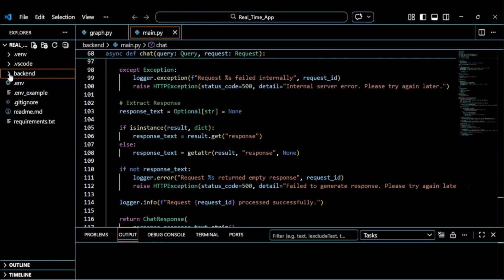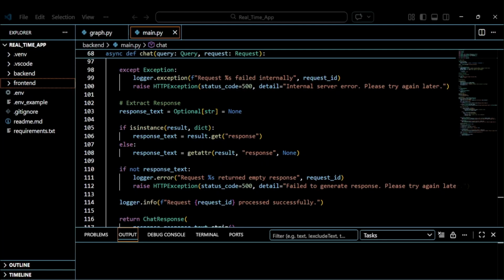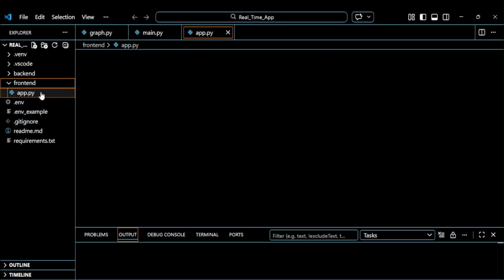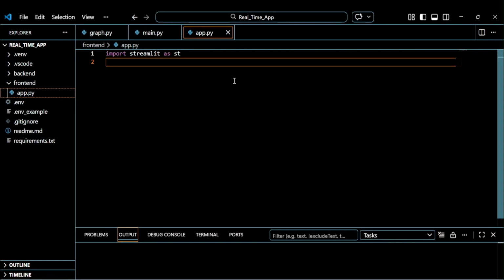Okay, now as we have already done the backend, let me create a folder called frontend. We want our front end to be created here. In the frontend, we are going to create one application, app.py. Now my app.py is ready. The important library that we are going to use is Streamlit, so we import Streamlit as st.